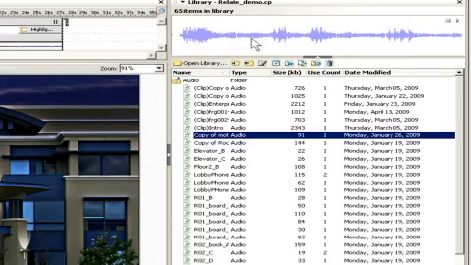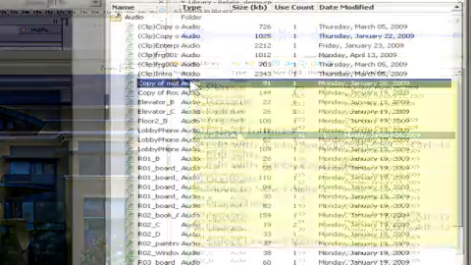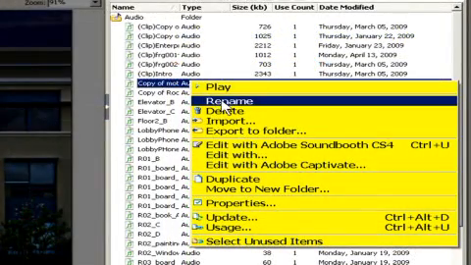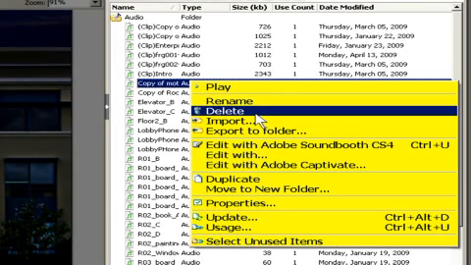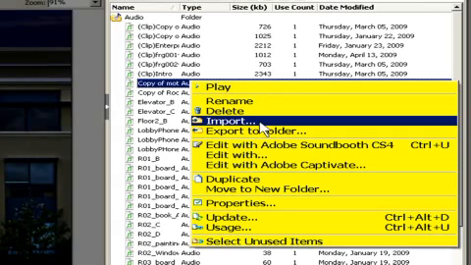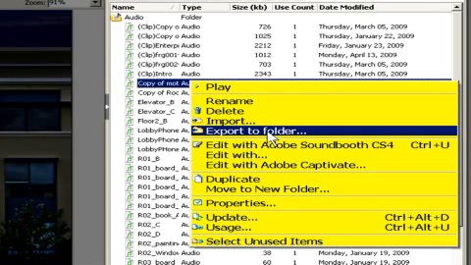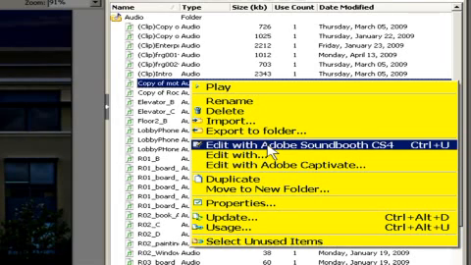So you can play any of the audios, you can preview it. It shows you a waveform of what the audio looks like. I can rename a file. I can delete it from the library, which also takes it out of your piece. I can import a file into the library. I can also export to another folder. And I can edit with, for example, Adobe Soundbooth CS4. I can also have any other sound editor, Adobe Audition. I can have Sony SoundForge, whatever I want here.